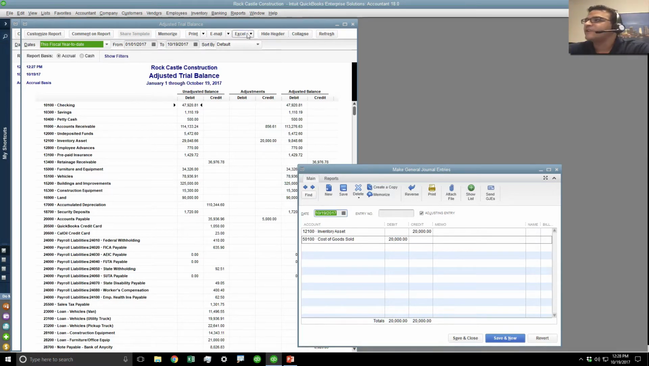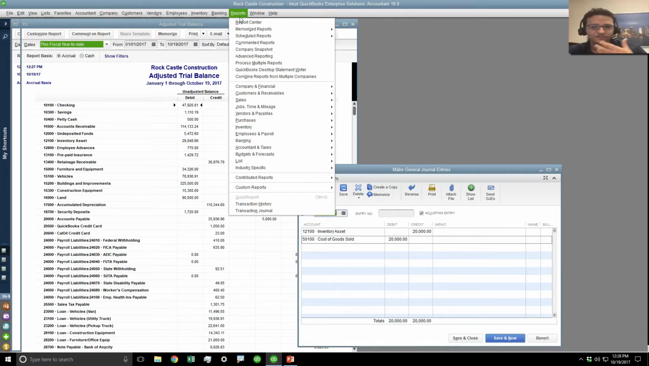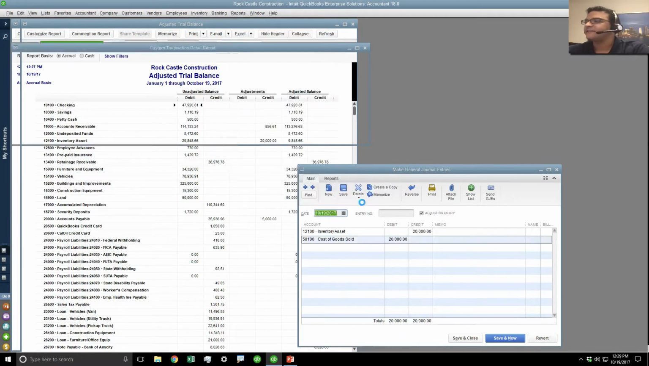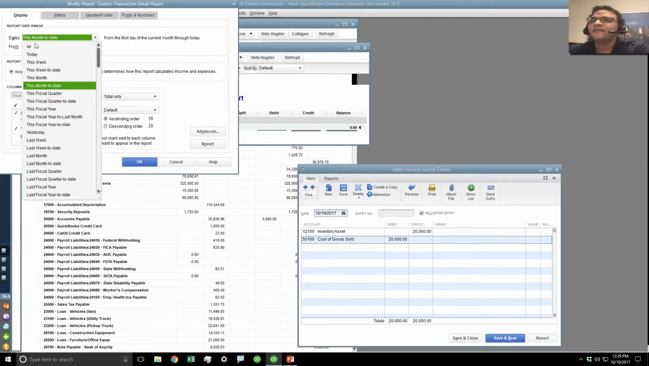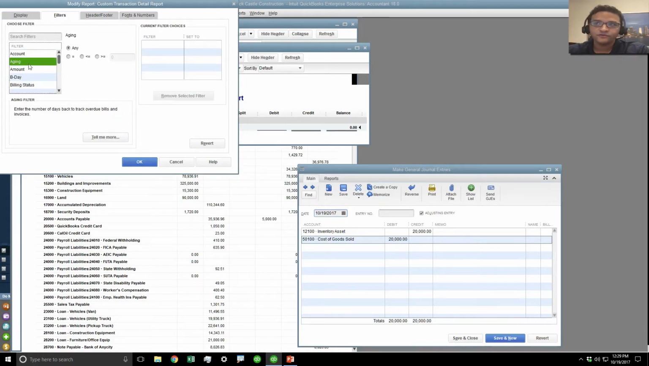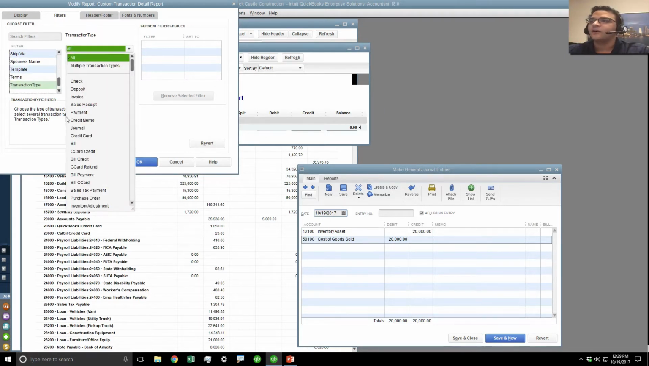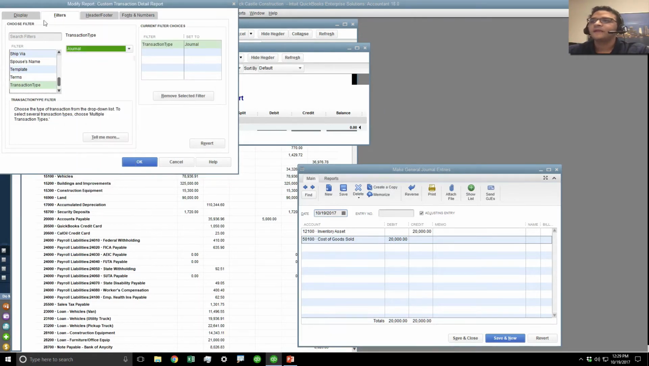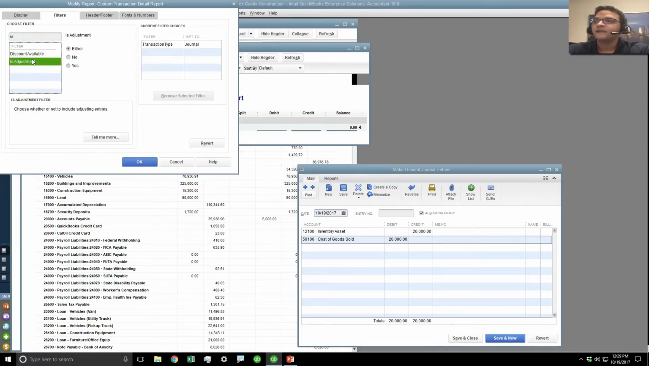So I have a little trick that I do, assuming that I'm very intentional about using this adjusting entry tool. I create a report here. I go to customize reports and click transaction detail. And then I click on dates, all. And then I click on filters. And then I go to transaction type. And then I click on journal. And then I'm going to click on is adjustment. And I'm going to click on yes. And I'm going to hit OK.